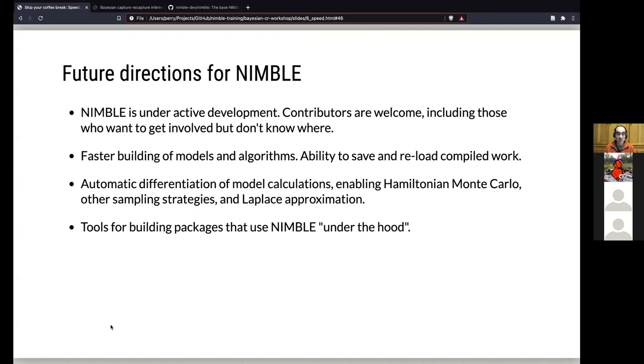It's also possible for you, as a number of people have done and are doing, to do something like Nimble Ecology, that is, provide your own tools on top, provide your own R package that uses Nimble internally. The Nimble development team wants to improve the speed of building models and algorithms and make it easier to save and reload compiled work.